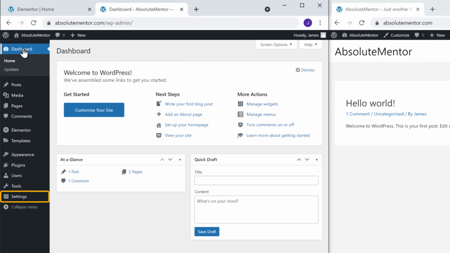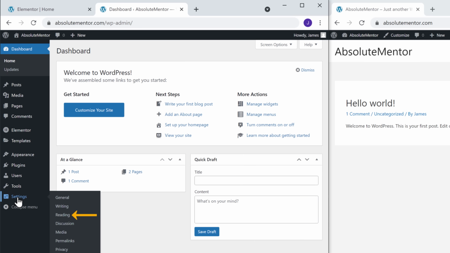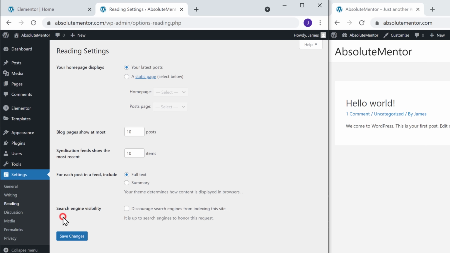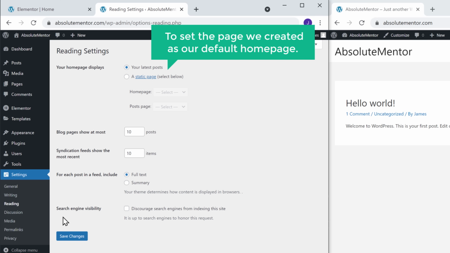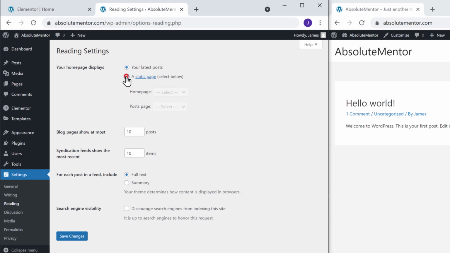Then go to Settings and click Reading. Here you can see that our homepage is set to latest posts. Now to set the page we created as our default homepage, select Static Page. Then click here and select Home, which is the page we created. Once you select it, just click Save Changes.